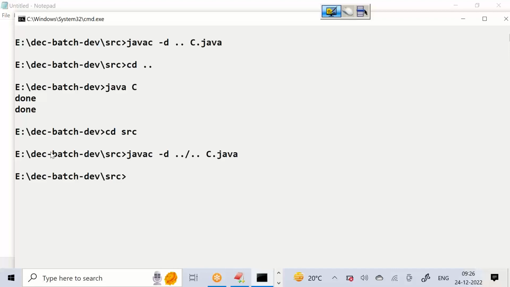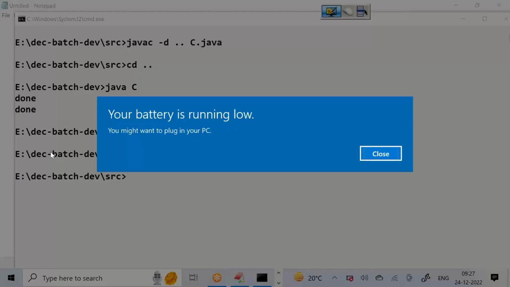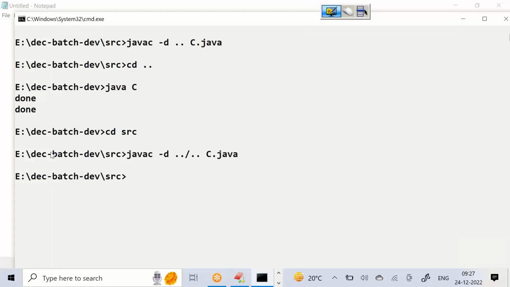Now you can check it out. The class file is available in the E drive, in the root directory.